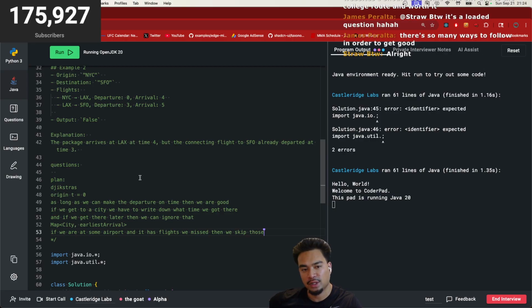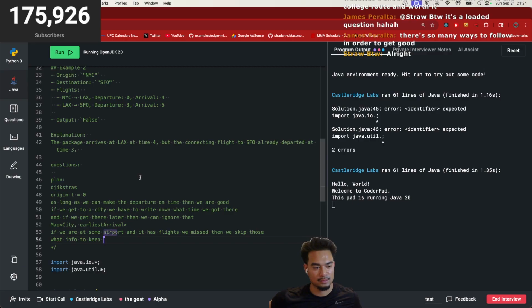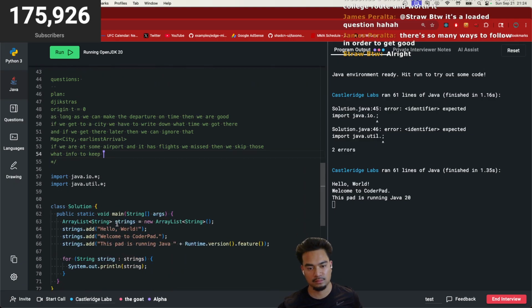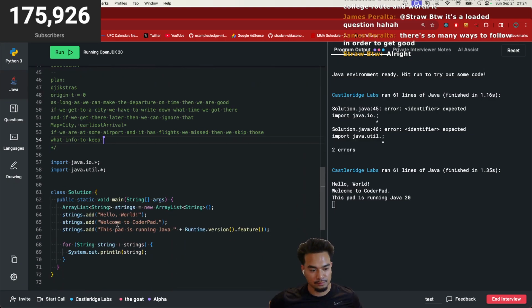Let's assume that we won't have two flights at the same time, like no two NYC to LAX. But if they depart at different times, it could be slightly different, because in real life, they could. Okay. So basically what I'm trying to figure out is what info to keep here. Like we have some airport that we're at that we add to the... well, actually no, I don't think it would matter.